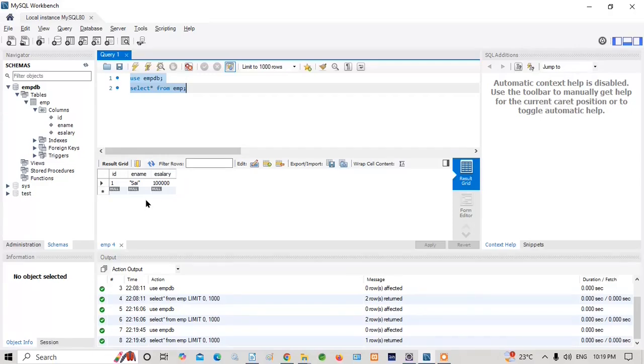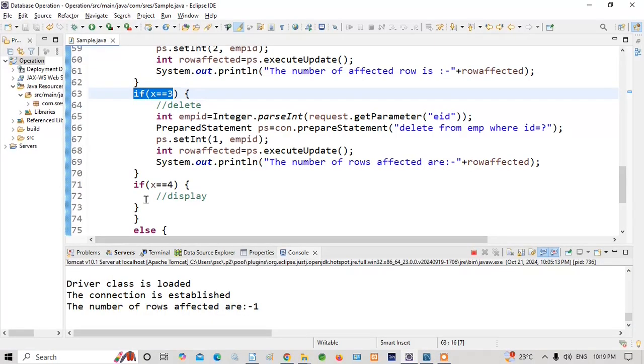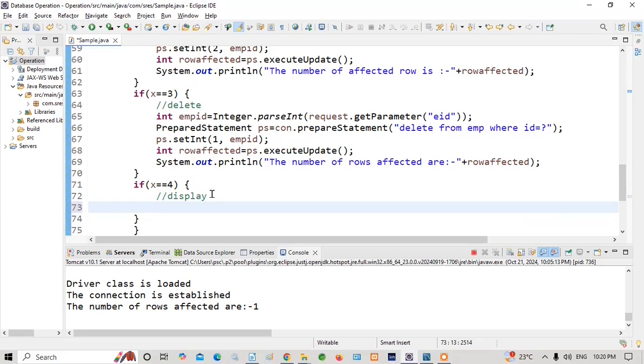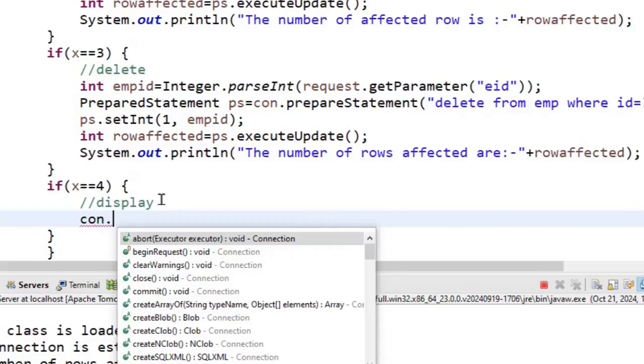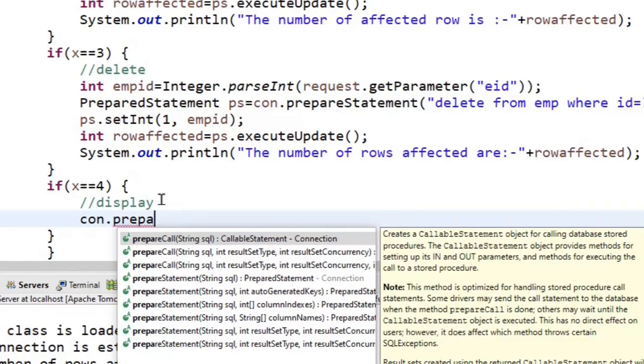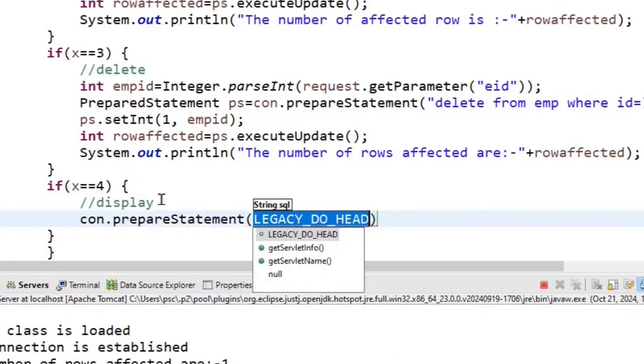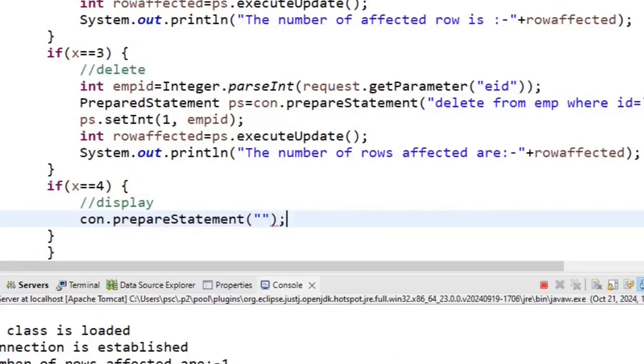Okay, now the next step is display. Let us try to display all records present in the database. For that, again we will require a prepared statement. How can we obtain a prepared statement? We can make use of the connection object. Connection dot, it has got which method? prepareStatement. It will take the query as an input. Which query do we want to execute? Select star from emp.